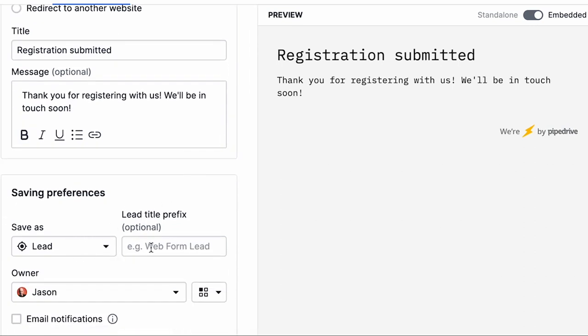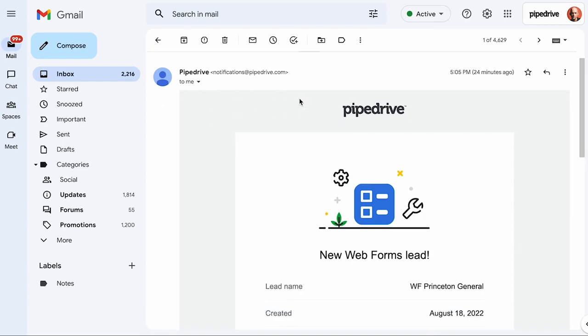Here you can add a prefix to the lead when it appears in Pipedrive. I'm going to put something simple like WF so I know it came from my web form. You can pick who the owner in your Pipedrive account is for each lead that comes in from the web form. That's pretty important. You can also select to get an email notification every time a new form is submitted.